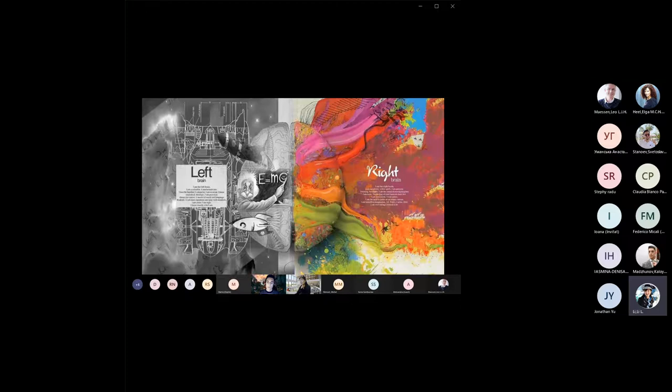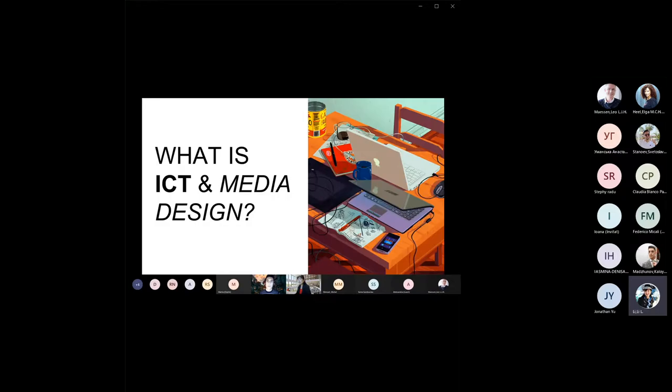But let's talk a little bit more about what ICT media design actually is. ICT media design is a very broad field. As I mentioned already, it is the most creative of them all for sure. Of course, it's more artsy and more design related, but it's not necessary that you have to be an artist or painter or something like that. It's very encouraged, and it will be a plus for sure, but still you are in the ICT sphere, which means that you're in the digital world.